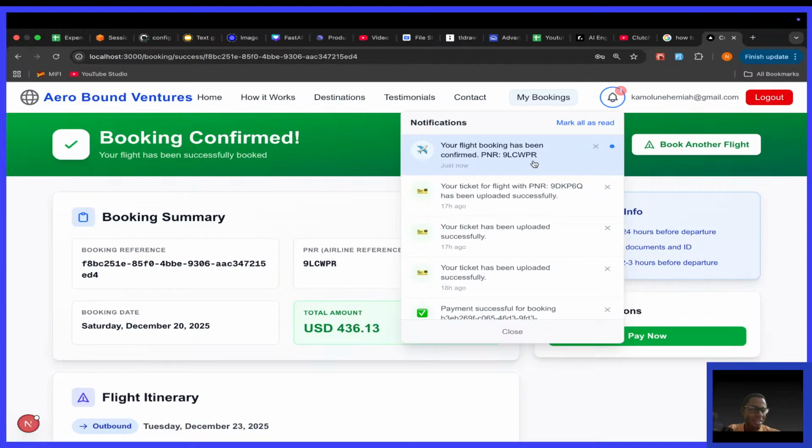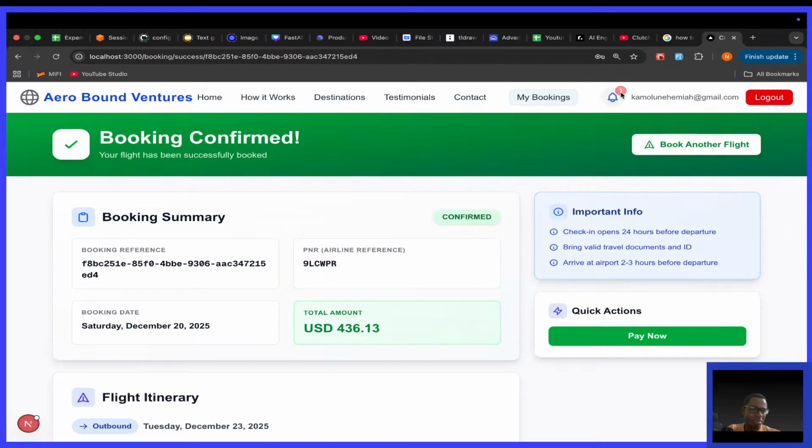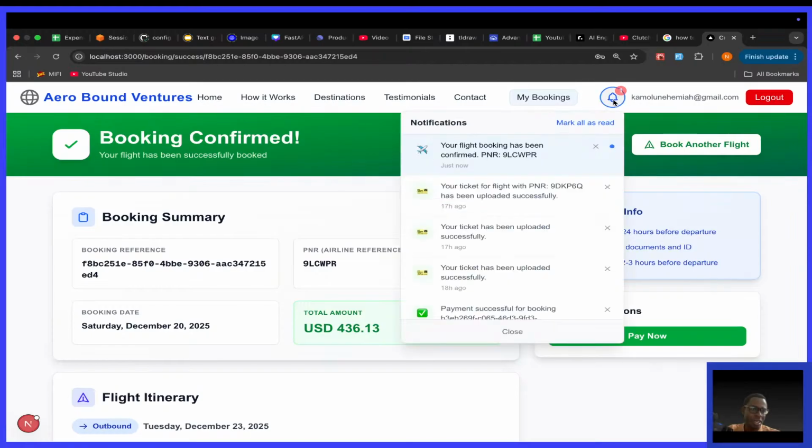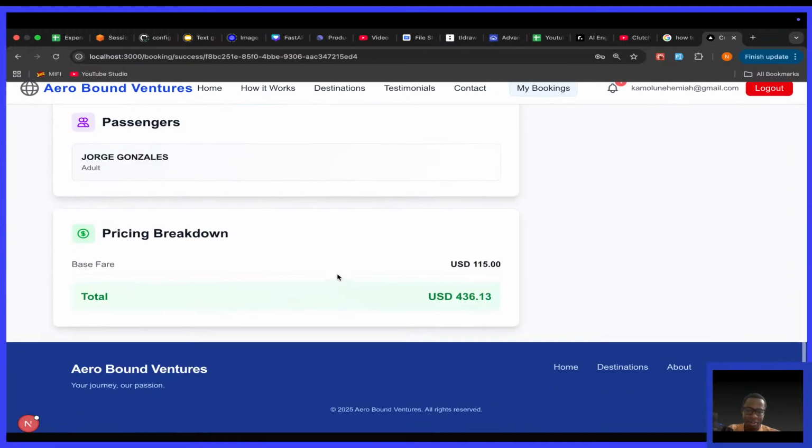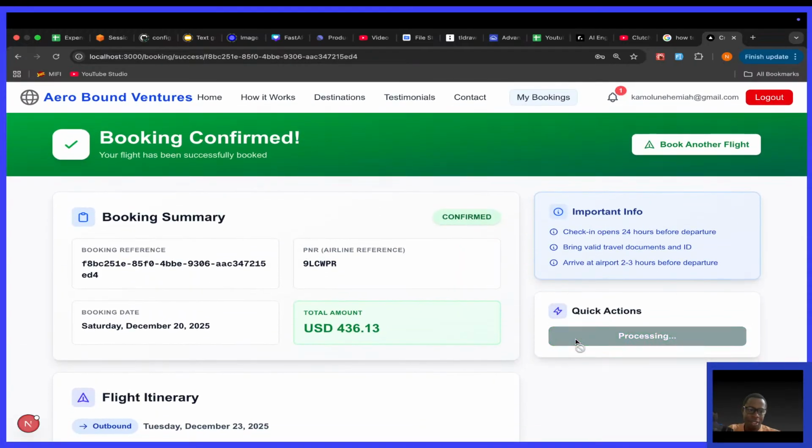Okay, this is nice. So we have 1. And look at that animation. It blinks, kind of glowing in and out. Okay, this is nice. And so this is the booking summary. Let me now click pay now.